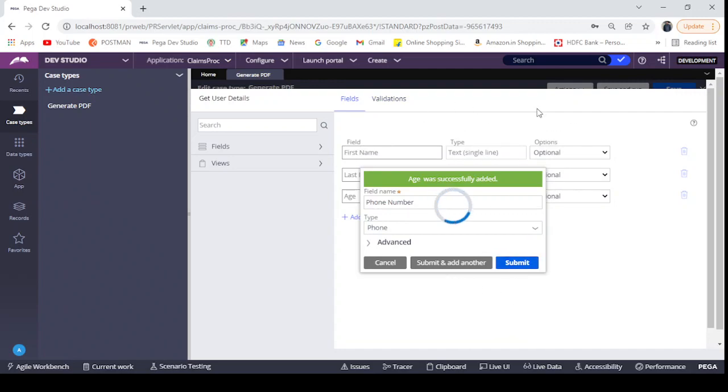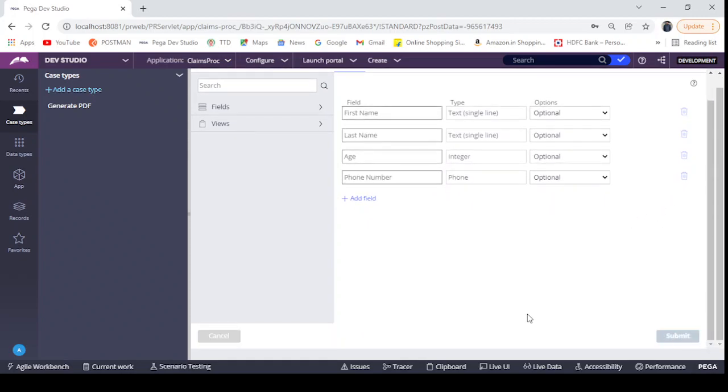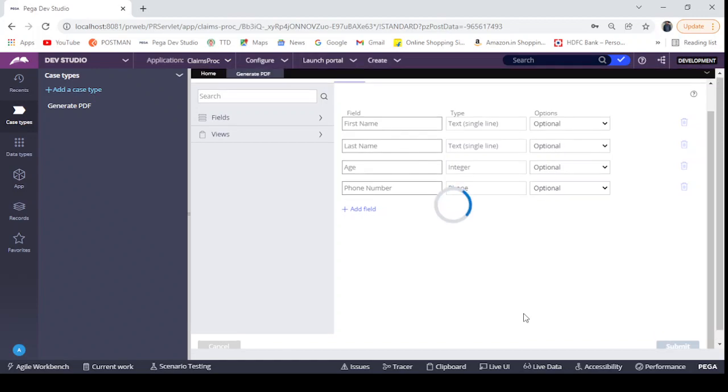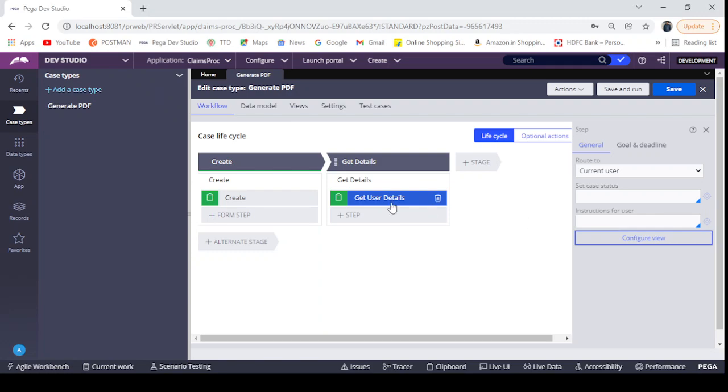So this is a section. This section, we are going to generate a PDF just like this section. We'll see how we can do that. Click submit. So the get details step is completed.